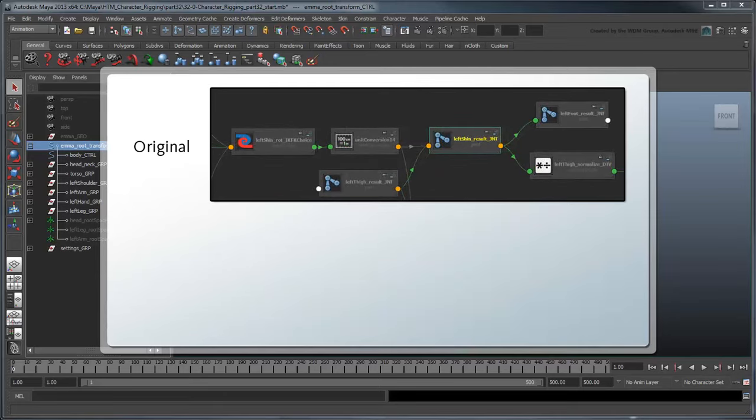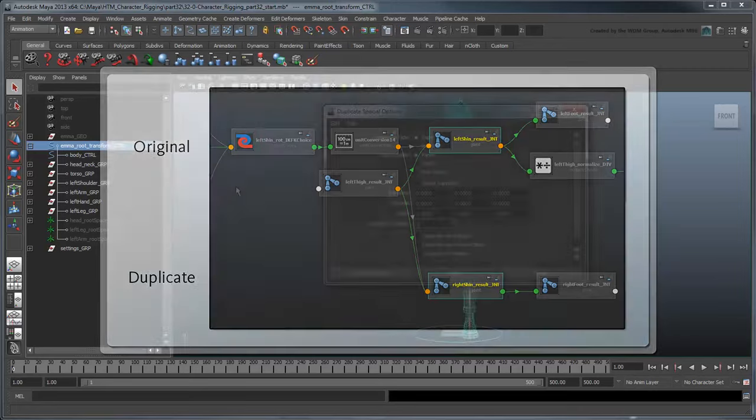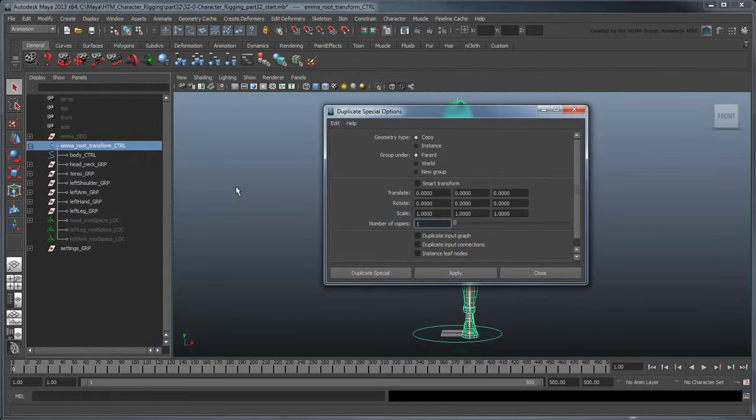Duplicate Input Connections won't duplicate anything you haven't selected. Instead, it will duplicate only the connections to existing nodes. So if we duplicated the left leg using the latter option, we'd end up with the right leg being tied to the left leg's IK-FK blend, squash and stretch calculations, and so on. Obviously, we don't want that, so we'll use the Duplicate Input Graph option instead.